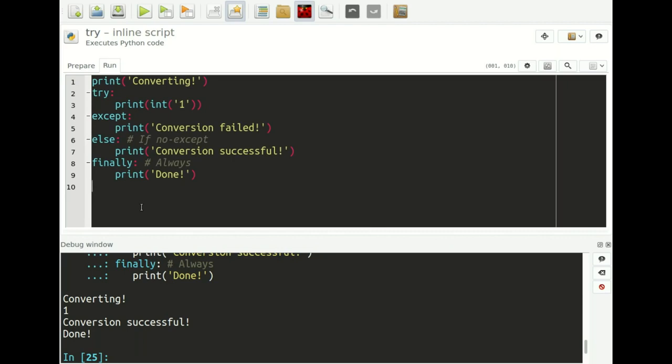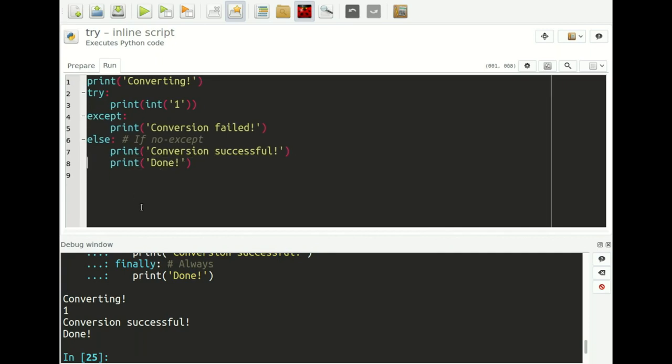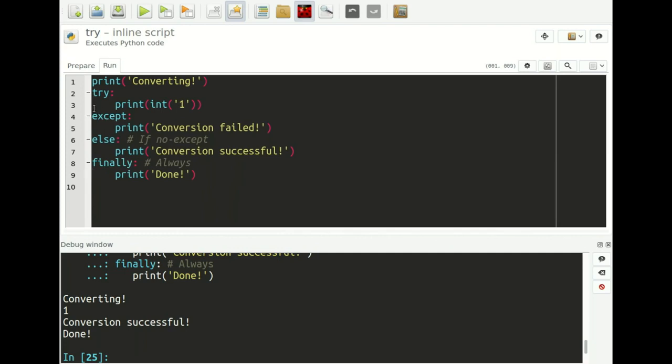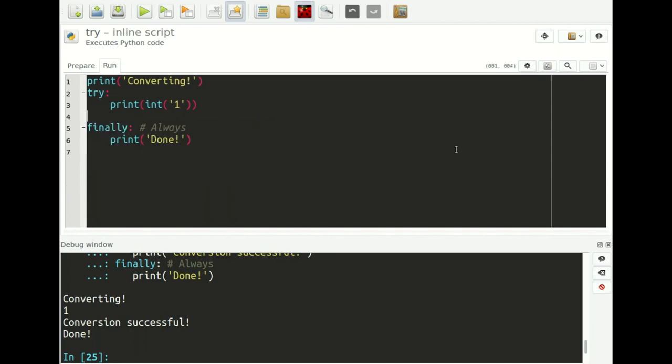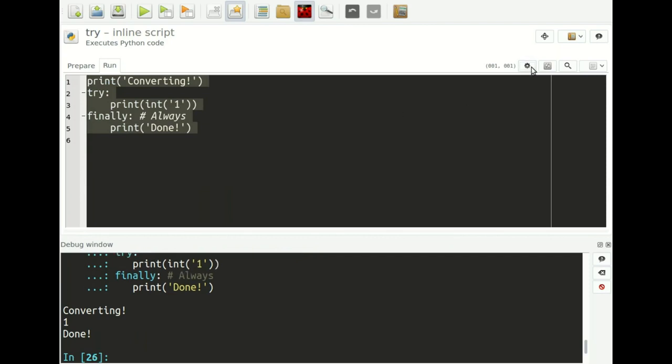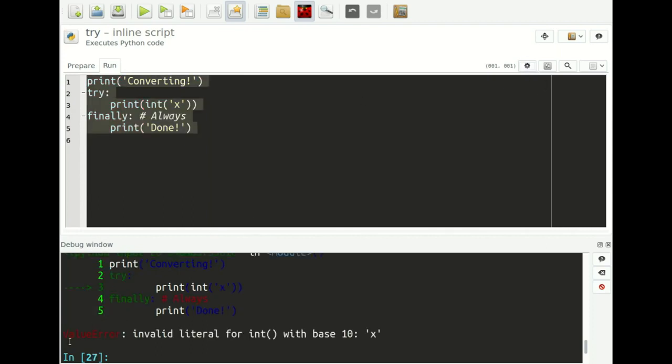Now, the finally statement may seem a little bit pointless because you could just as well do this. It does the same thing in this case. But it does serve a purpose in the following way. Let's say that we have a try statement, but we have no except and no else statement. So we have only a try and a finally. Then if I execute it, it works now, but say I change this to an x, so an error occurs, I execute it. So we get a value error.